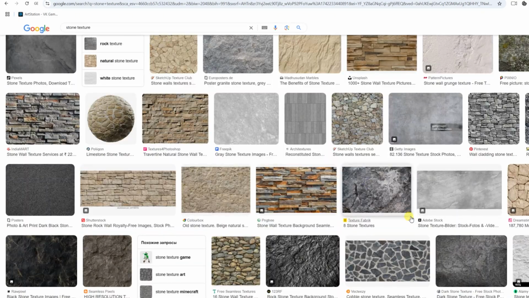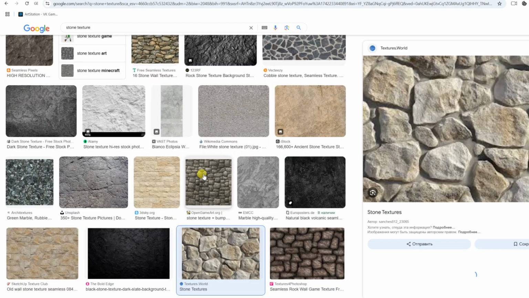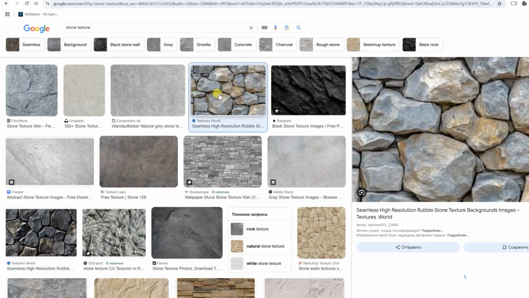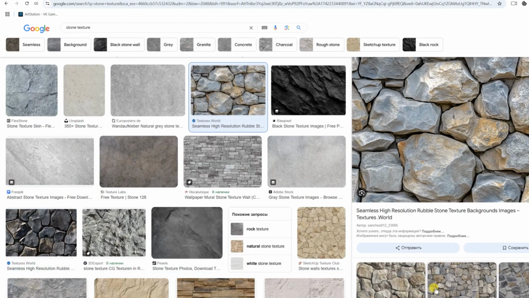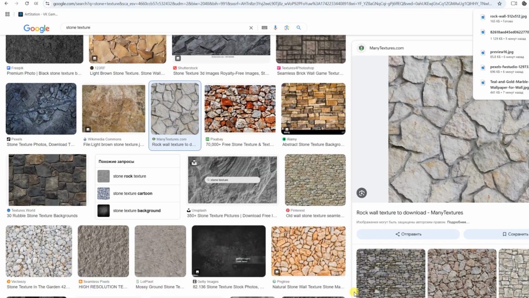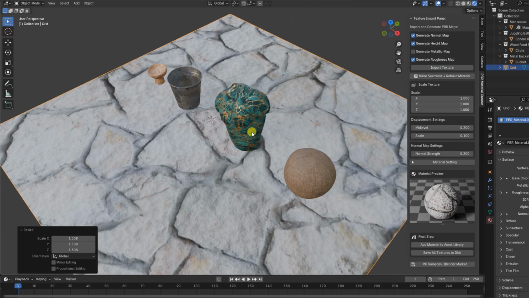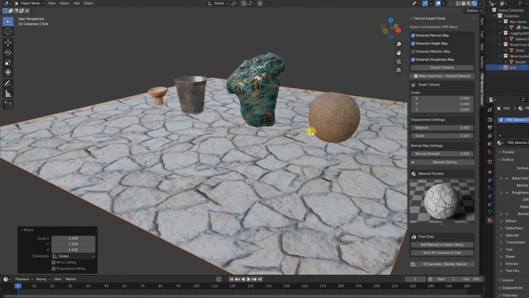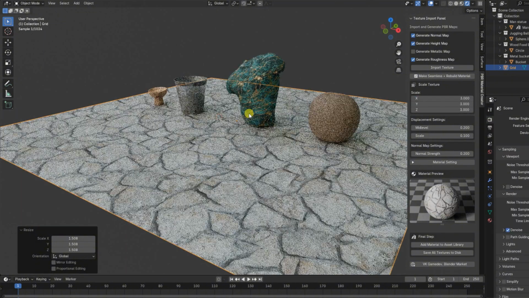Another great feature is the ability to automatically render material previews. You don't need to set up a preview scene manually. The add-on creates everything for you, including the lighting, camera, and preview sphere. Your materials will look clean and professional in the asset browser, right from the start.